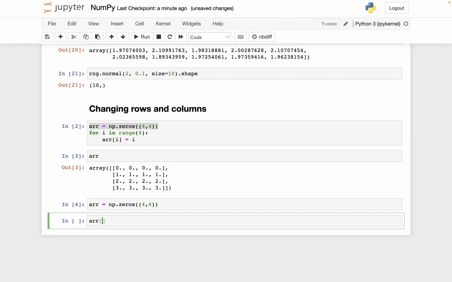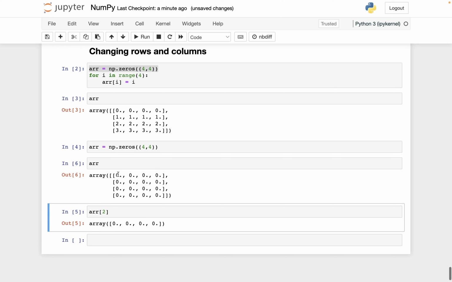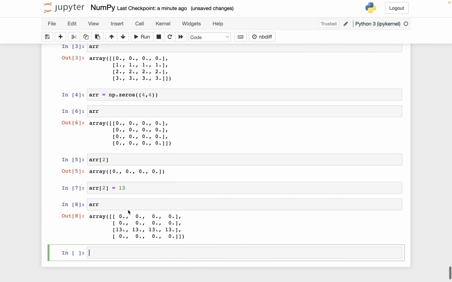For example, if I look at ARR brackets, how about 2? So what this is doing, let's look at ARR by itself. So here's the 0th row, the first row, the second row. And so this is showing me that row here that I started to highlight. Okay, this row here. And so that's how you can access that second row. If you want to change it, which is what we were doing up here, you could do ARR brackets 2 equals 13. And then if I look at ARR, it gives me this same 4x4 NumPy array, but now we have all 13s in this second row.